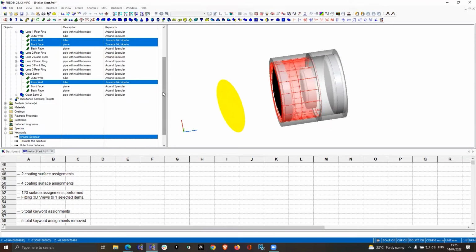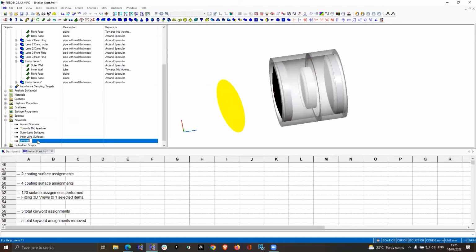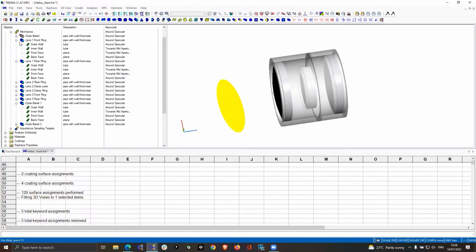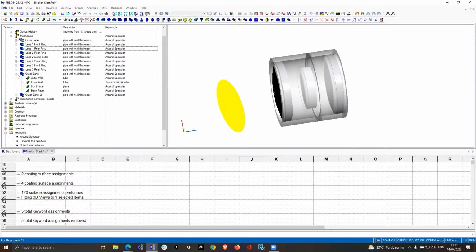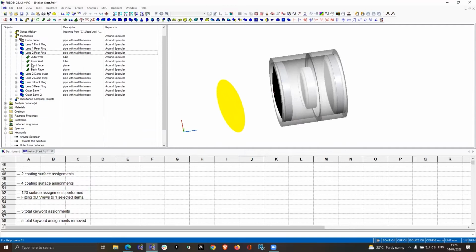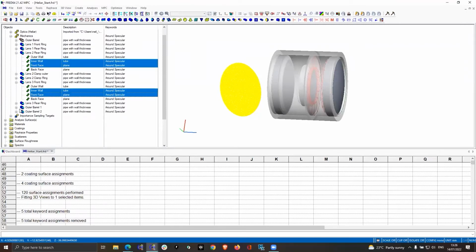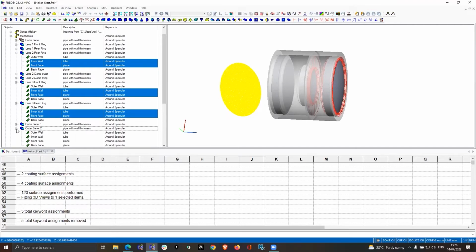The second part of the system is very similar. I need to define another keyword here, so let's do that. I added a new keyword and gave it the name towards exit aperture. And this keyword I want to assign to the surfaces facing the exit of the rear part of the system. So that is lens 2 inner and front. Those two surfaces are highlighted there. And then the inner and front face of lens 3, and similarly this one. And also the outer barrel inner face as well.